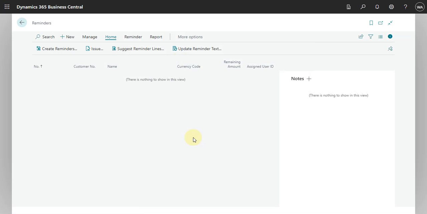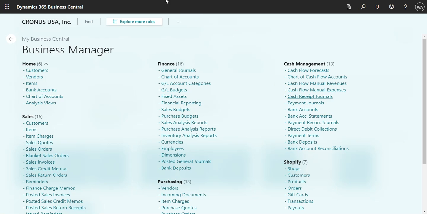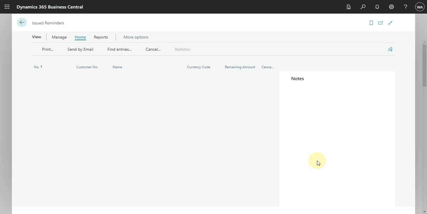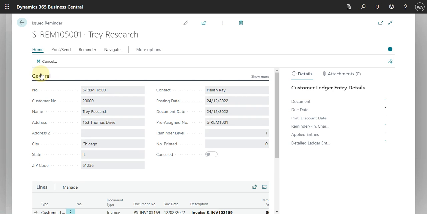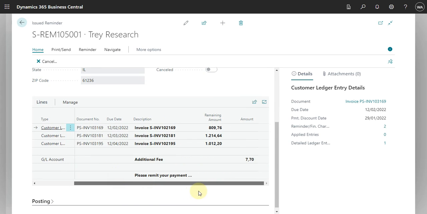Okay, so in this case it was posted, so we can now check this remind as posted. So let's go to receivables and check the issued reminds. That means the reminds posted. Okay, so here you can see, and if you click here, you can open and see what we posted here.